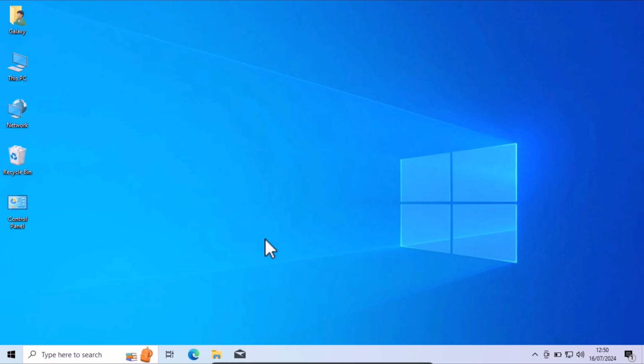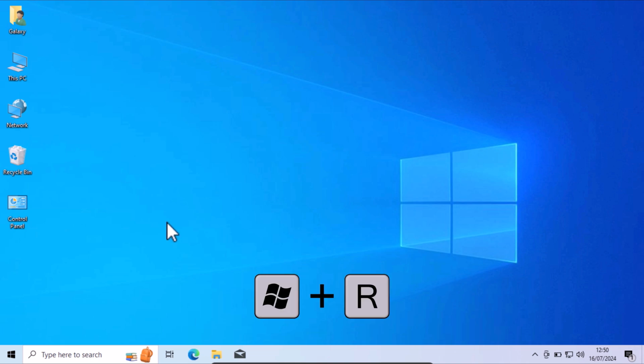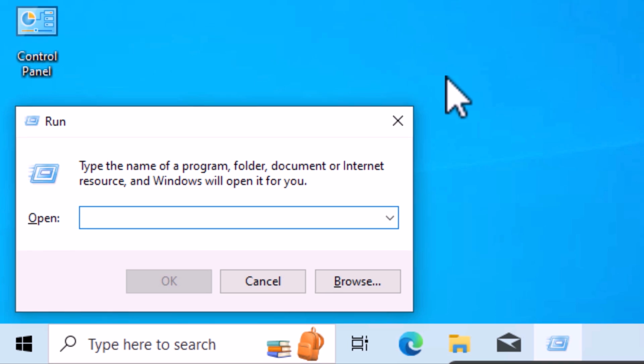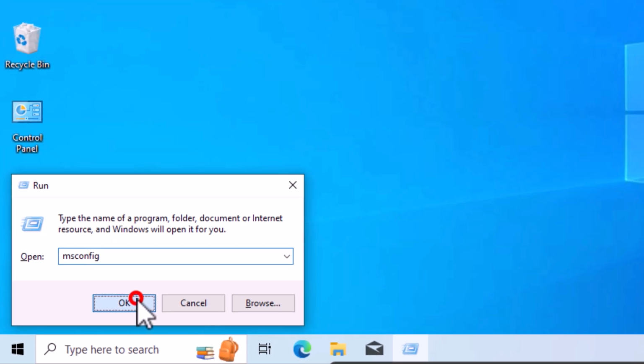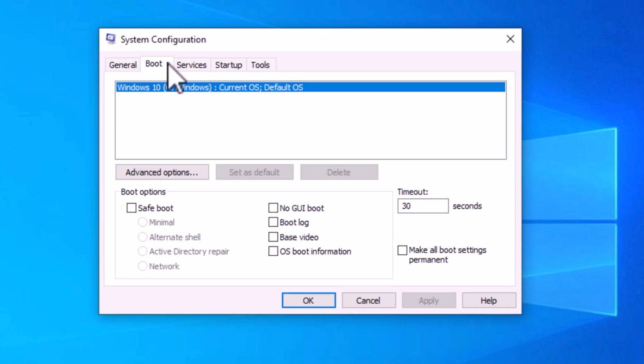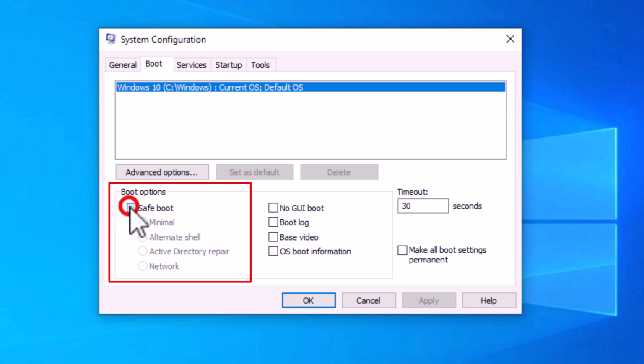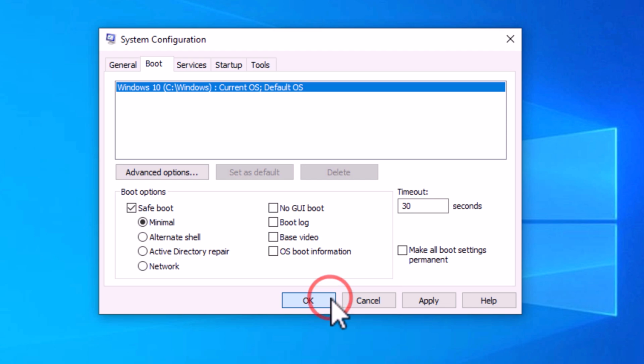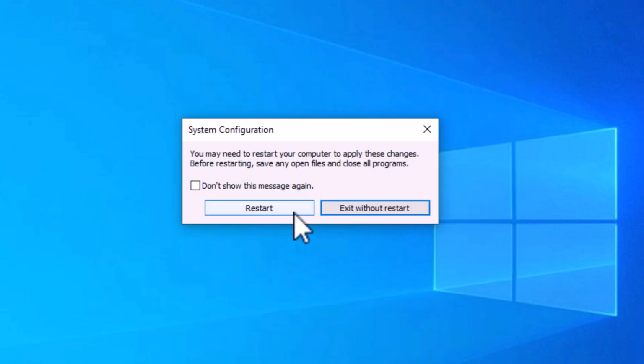Next, the MS config method. Press Windows plus R. Type MS config. Go to the Boot tab. Under the boot options, check the box next to Safe Boot, and select Minimal Boot. Save the changes by clicking on OK. To boot into Safe Boot, simply click on Restart.